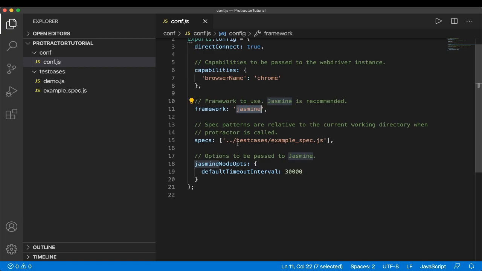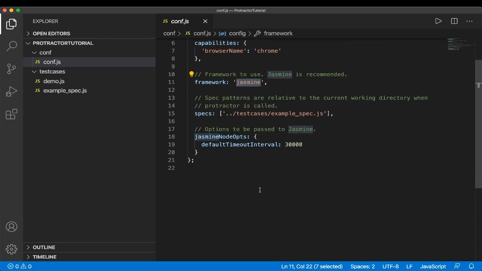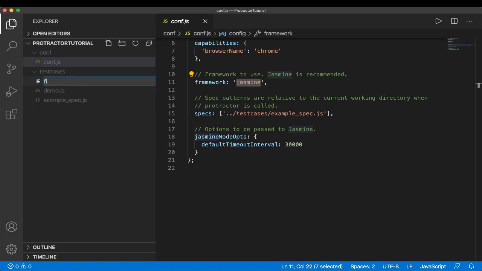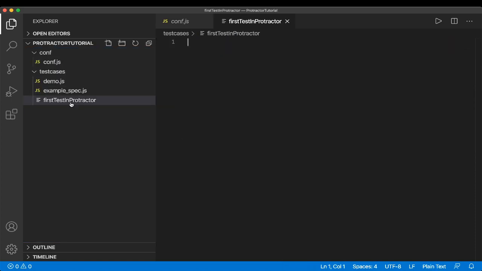Here you can see the spec. Whenever we write new test cases, we will change according to that, whatever spec file we need to give. And this is the default timeout interval. Now we'll add a new file inside our test cases folder. Let's create a new file and we will name it first test in Protractor. We have not added anything as of now.